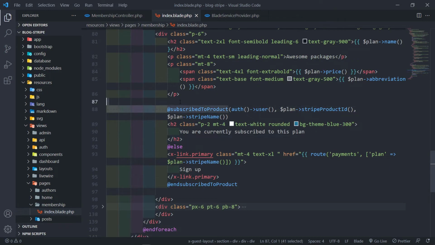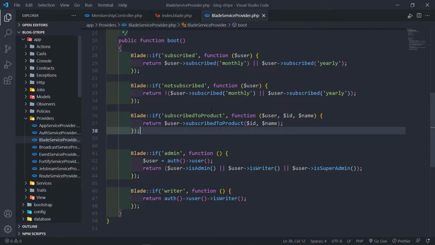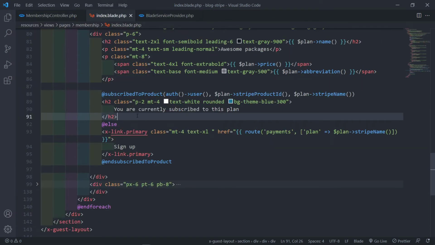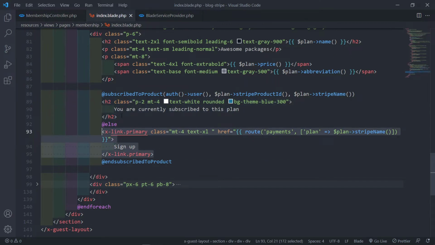We created a Blade helper method called subscribed to product that checks if the authenticated user is actually subscribed to the product of that plan. So in this case, we check if the user is subscribed to the product, we pass in the ID of the product, and we pass the name of the product right there. If they are, we show them, you are currently subscribed to this plan, and else we ask them to sign up.